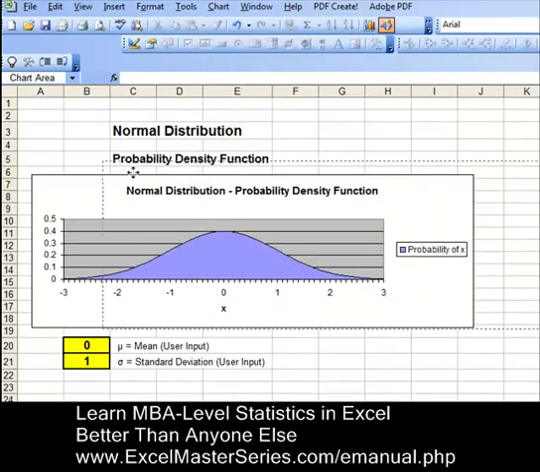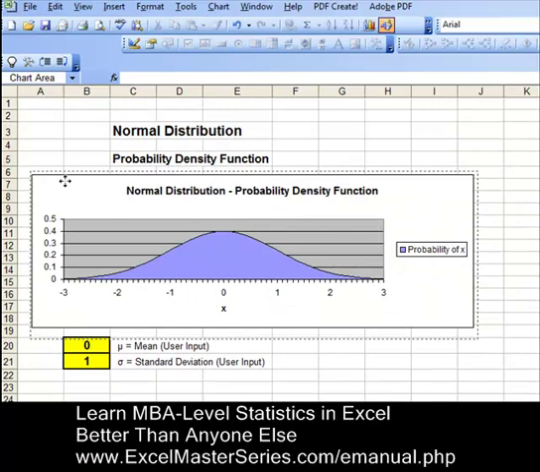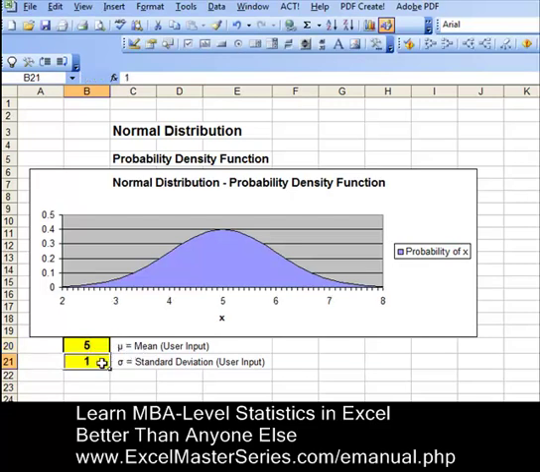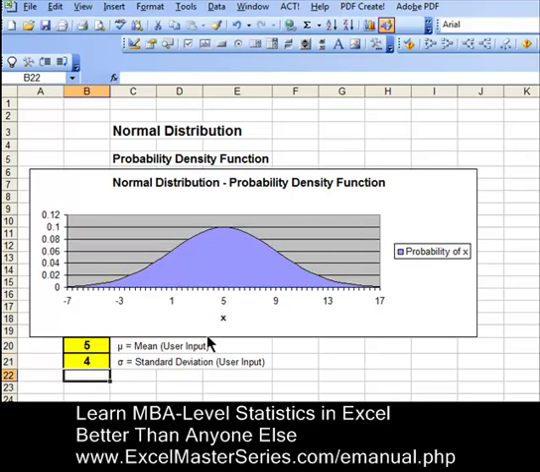So let's drag the graph up and put it top of our previous graph. Drop it right there. Here's the new graph. And let's check the interactivity to verify that we have made this correctly. Okay, change mean, mu, to 5. There it is, 5. Change standard deviation, sigma, from 1 to 4, and we see those changes are reflected in the graph.